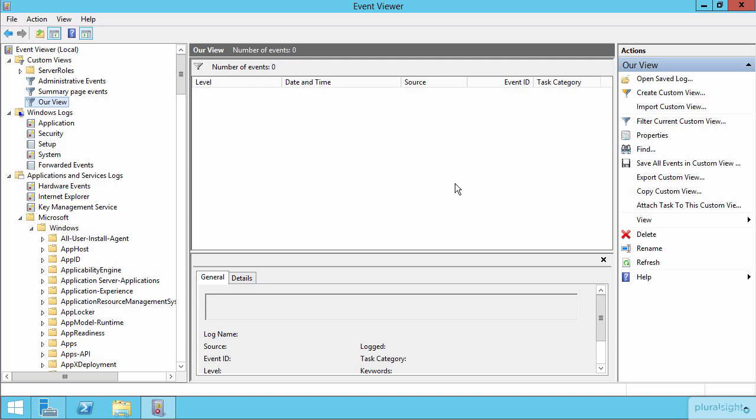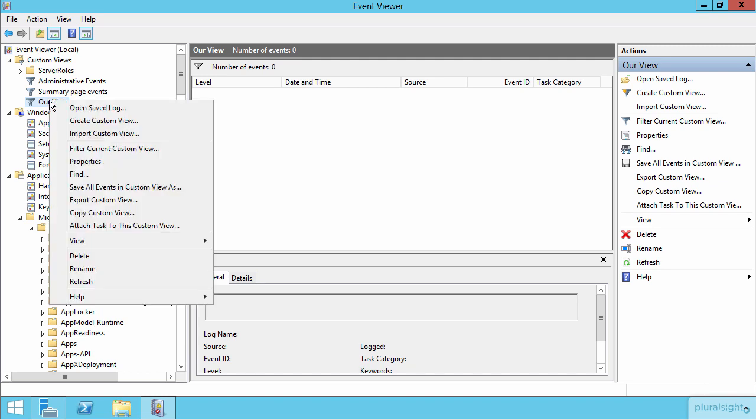But what I really want to show you is that once you've created these views, it's actually easy to then export these views out of this machine and then import them into some other machine somewhere else. So once you create a view, if you've got one you really like, you'll see here you can export and then import that custom view into other servers to be able to see that view of the different event log entries you've found.